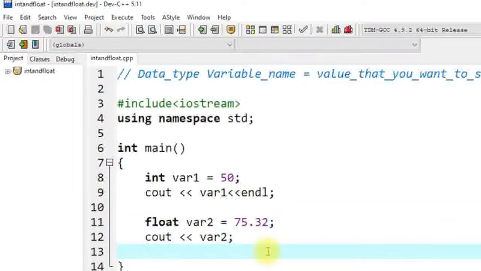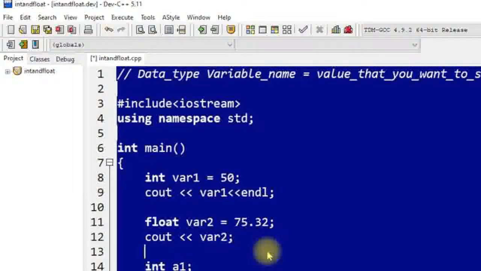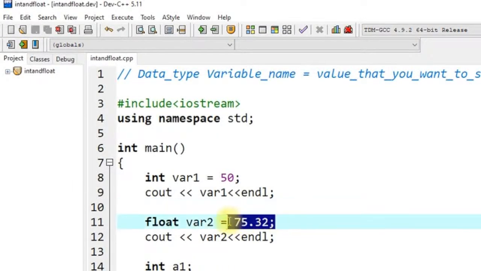So what else I can do is I can take user input for the variables. So what I'll do, I'll just write integer and a1. So this is just an integer type variable and I'm not assigning any value to this. And here in the next line I'll write cin and the variable name a1, and on the right hand side of is equal to, you directly store the value that you want to store into var2.